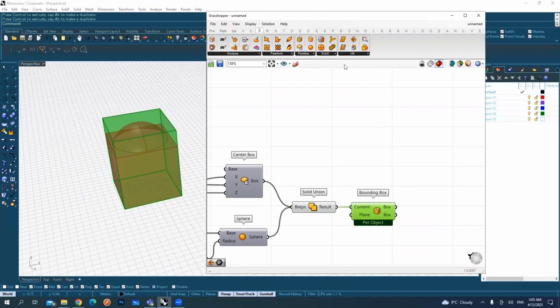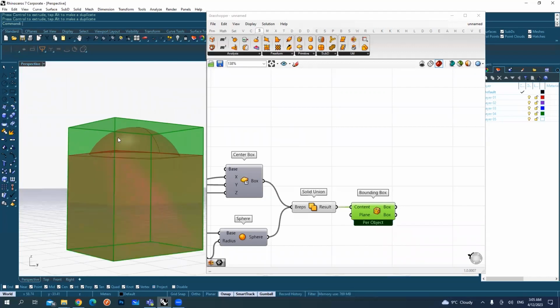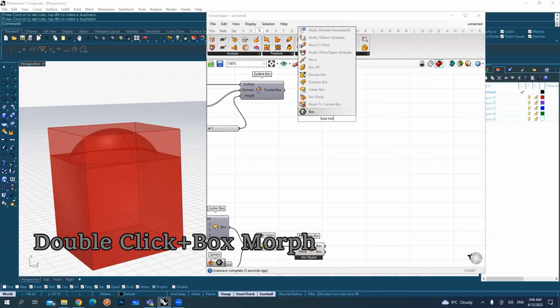So this boundary box actually creates the extents box, like a bounding box surrounding that object. As we can see here, it's creating the new box at the ends of that object: the maximum width, the maximum depth, and the maximum height. It's creating this helping box, I can say, or bounding box. Double click and Box Morph.